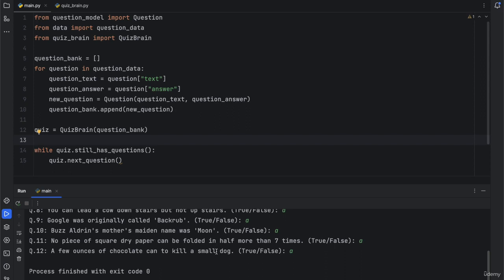And now what we're going to do in the next lesson is check for answers and keep score, which is the final part of this whole project, which is really exciting.